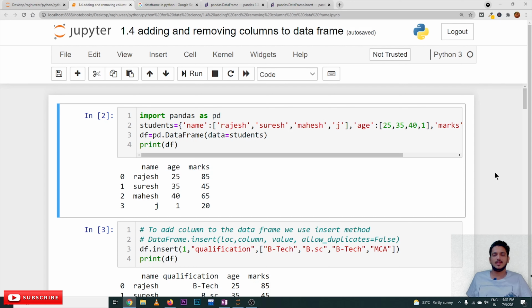I am Raghu here. In this class, we will discuss how to add and remove columns from the data frame. In our previous class, we already discussed how to add and remove the lines from the data frame. This is a continuation class.